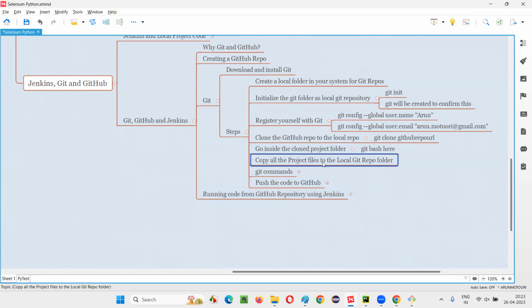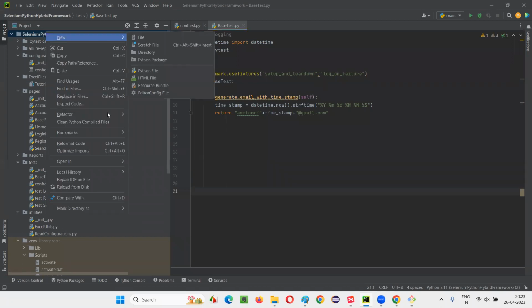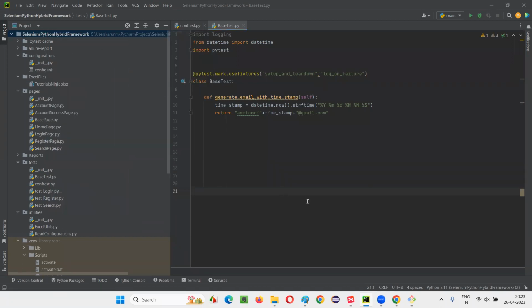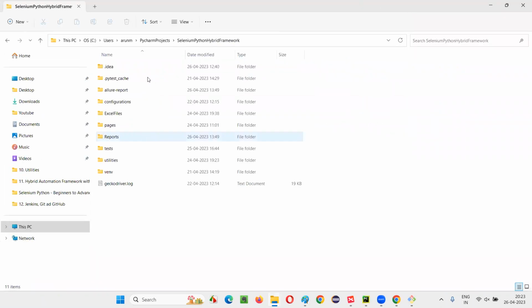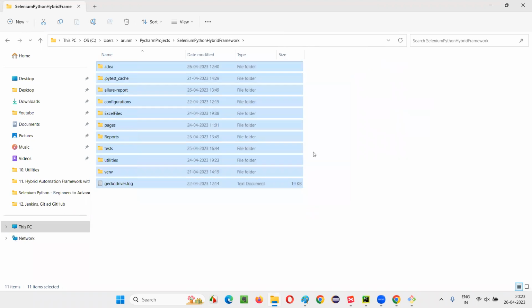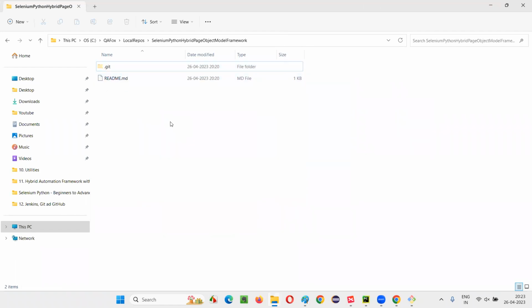you have to copy all the project files to the local Git repo folder. That is, open this PyCharm IDE where you have this project, right click here and select open in Explorer. After that, go inside this folder and you have all these folders and files. Copy all this and go to your local repo, where only the README file is there, and here I'm going to paste.